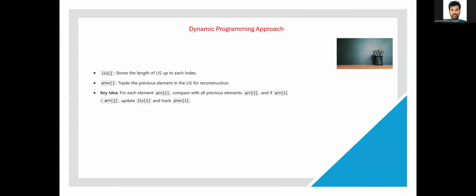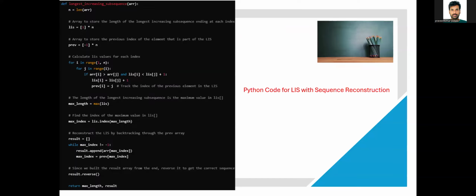That is the key idea. For each element, say the ith element in the array, compare with all the previous elements. If array of i is greater than array of j, update both LIS of i and previous of i. How we need to update that, we will discuss in the coming slides. Here we'll dissect it part by part.